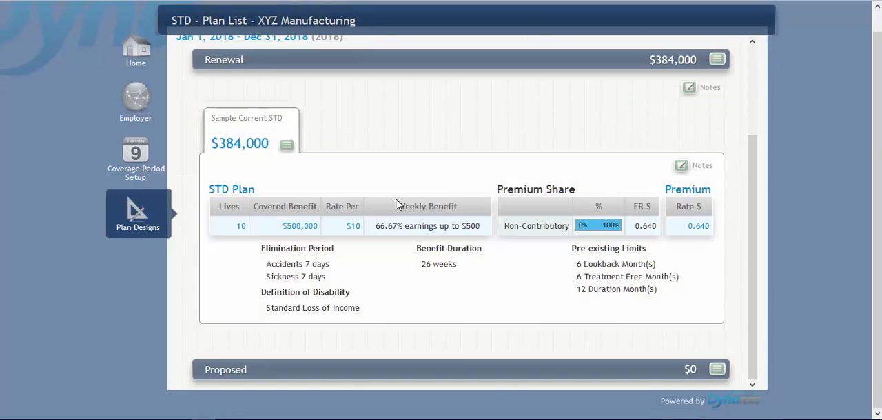So just like other lines of coverage, it's based on the exact same benefit plan with the exact same lives and covered benefit as current. Notice that premium share is not active in renewal, just like other lines of coverage, because the auto-generated renewal is assuming the same contribution strategy as defined in current. Since it was non-contributory and we had set up a 100% employer paid, that's what the renewal premium share is pulling through as well. Now, we could always copy that plan design into a proposed group if we wanted to introduce employee contributions and make that a contributory plan.